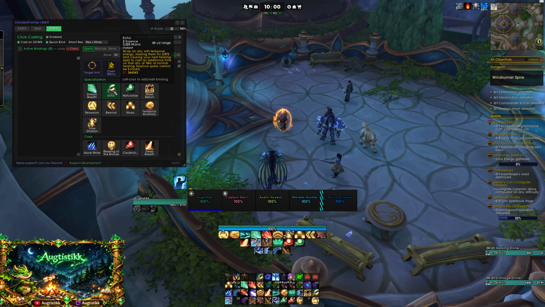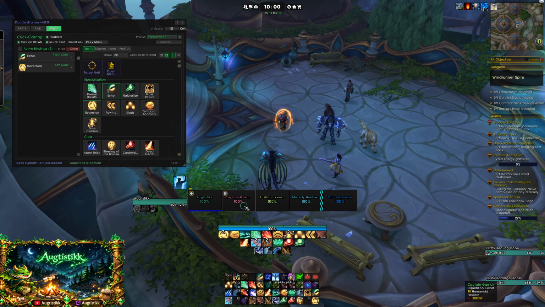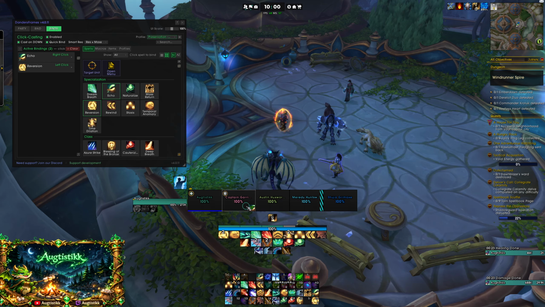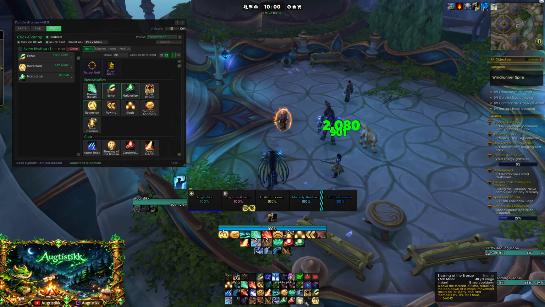So Echo, I'm going to assign to right click. Reversion, I'm going to assign to left click. So now those two are saved. Now if I right click on somebody, it's going to apply an echo. Now if I press left click, it's going to use my reversion. You can go through and set all of your key bindings just for your targeted stuff.